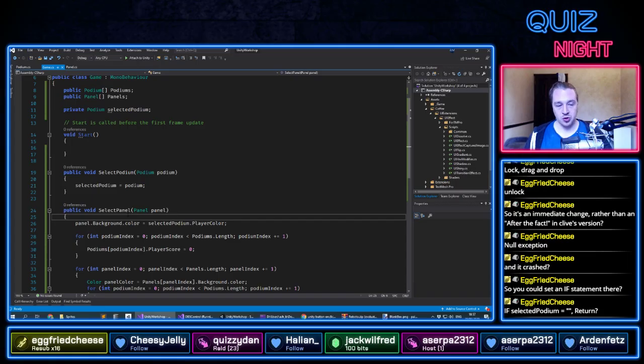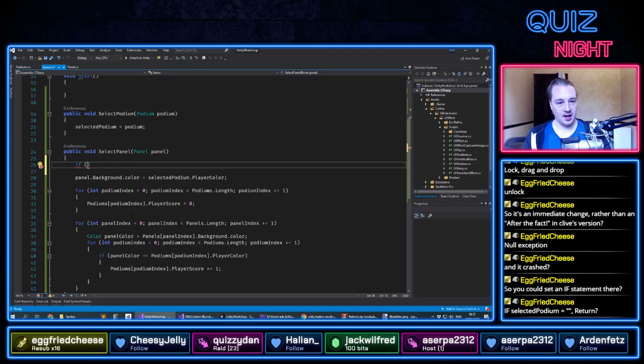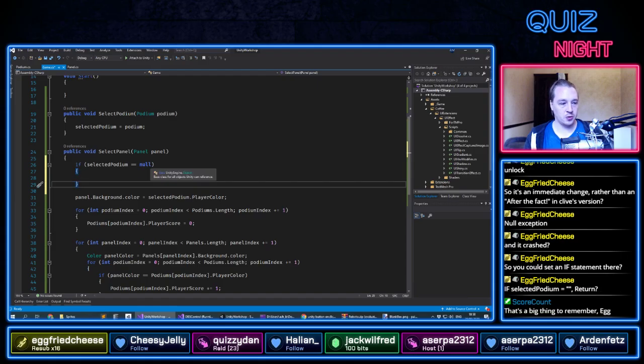So if you want to protect against things like that happening, then what you can do is put an if condition at the front of everything and get out of the method. To protect against that, you can go if, so we're doing a condition, so we're using if selected podium, so that's the thing we want to check, and we want to check to see if it is equal to null. So we're using double equals as the equality operation, so we're doing a comparison to see if it is the same thing as null. So if selected podium is equal to null, open up a body for the if condition, so this is the bit that will only get executed if that is true. Then we want to return.